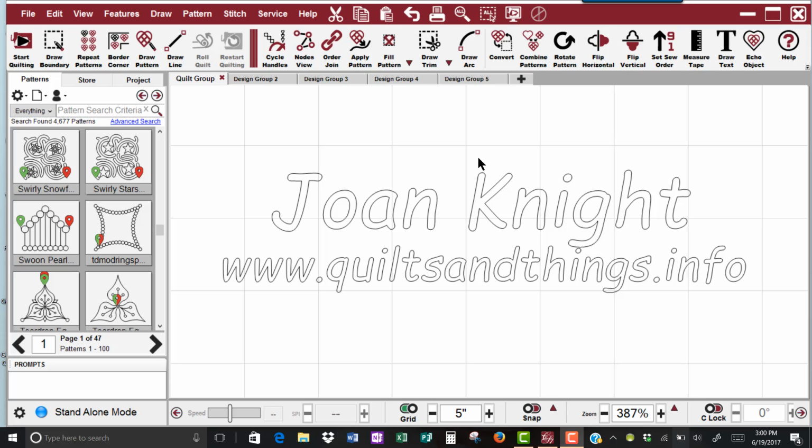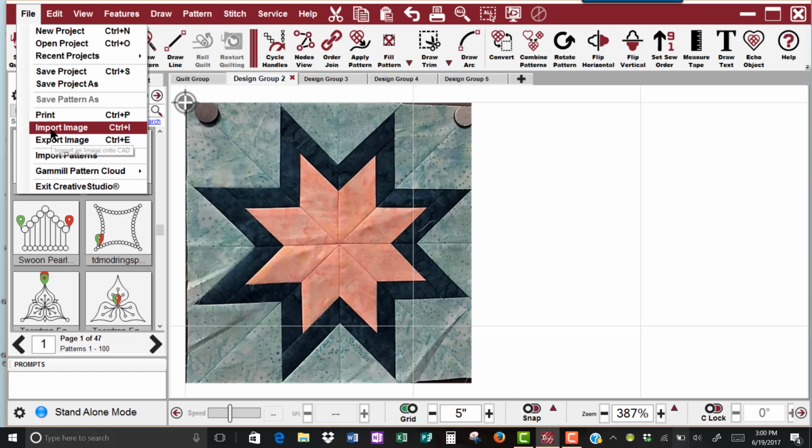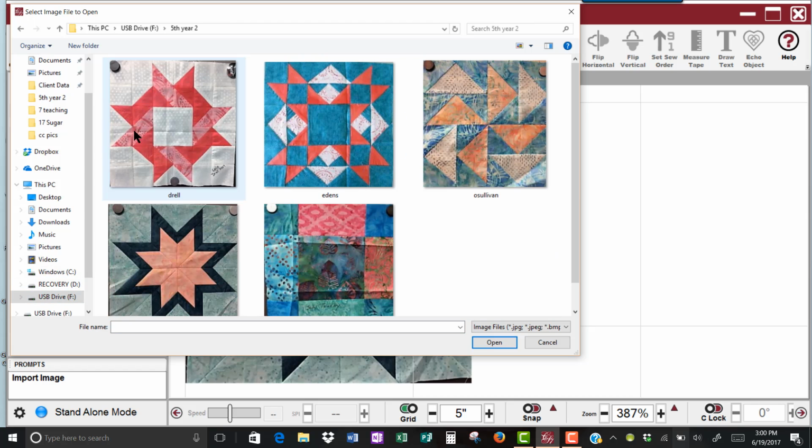A lot of times we are looking at a quilt and we get a little bit stumped on what to put in any particular quilt block. So what I like to do is import an image, and you can go to File and Import Image right here. And it brings up the default file that we got with Creative Studio version 6. I have images in my jump drive, and this is where these came from.